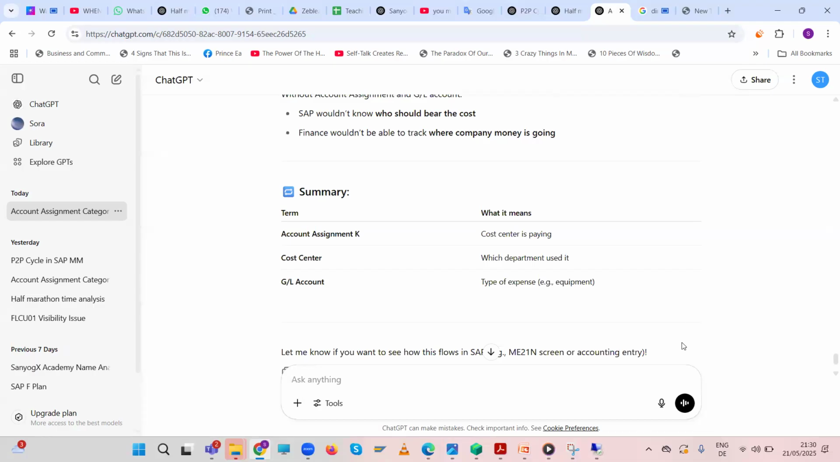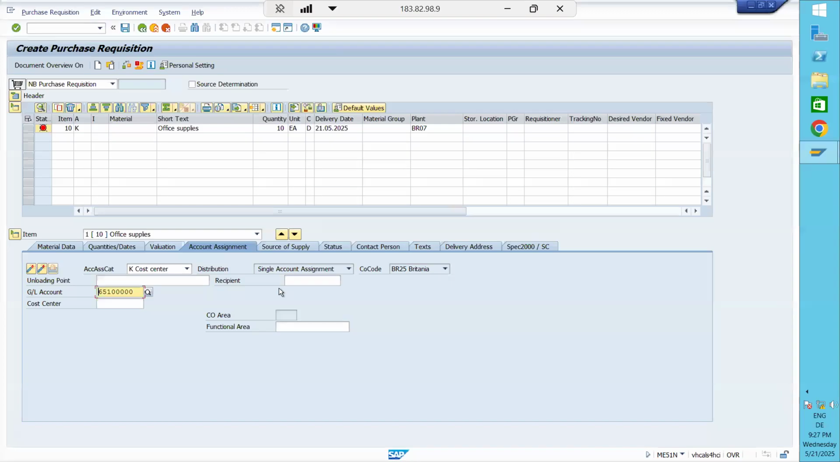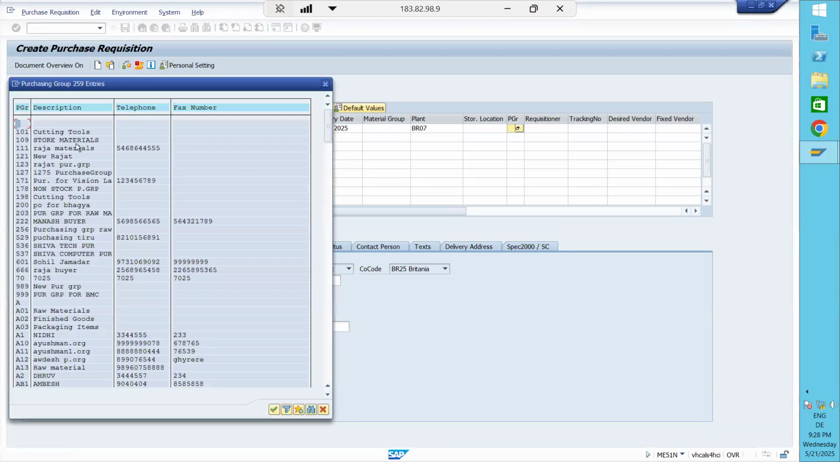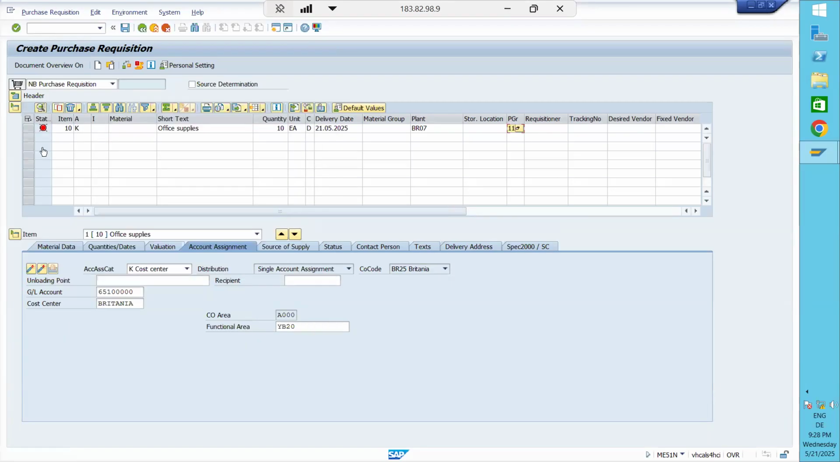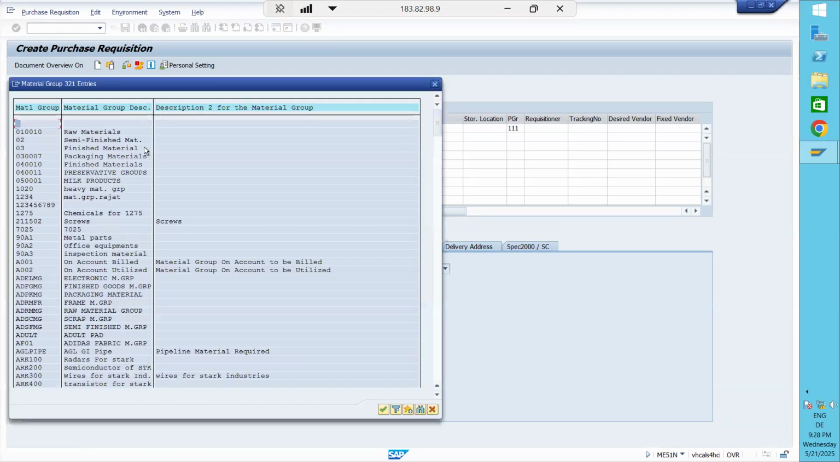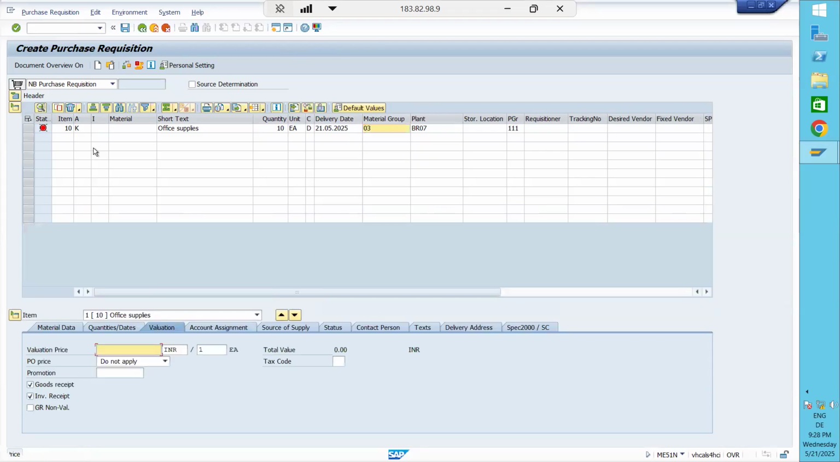Yes. Okay, good. Now we'll press enter. It gives an error, enter purchasing group. We'll select a purchasing group, let's say Raja Materials. We'll select this, 111, press enter again. Another error, material group. We'll enter the material group, select finished material, 03. Enter. Now we'll enter the valuation price.